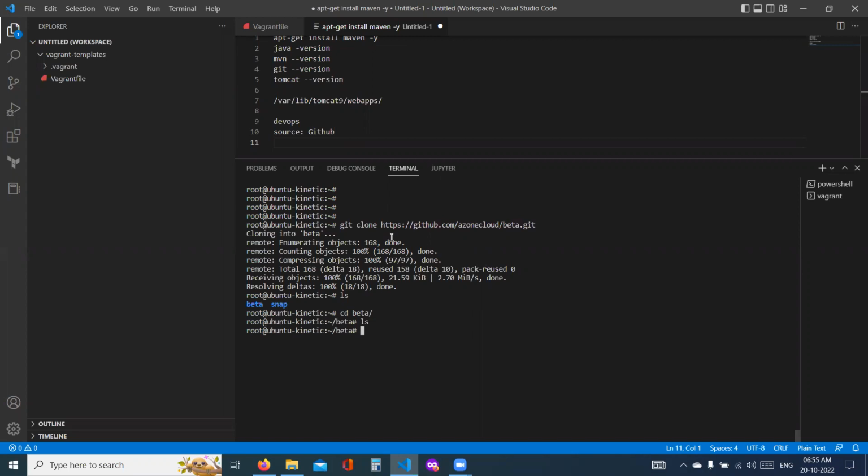Why? Because we are using branch, which is git branch -a. We are using the master branch. We have to change to the develop branch. Git switch branch to develop. Now, branch develop has been set as my origin, and I am able to switch to the develop branch.